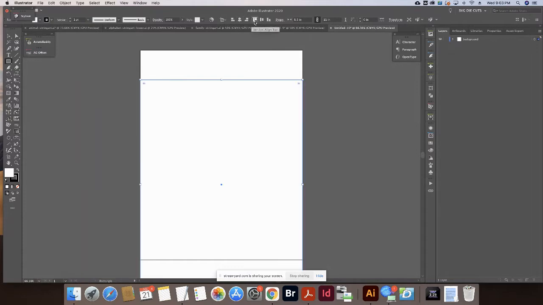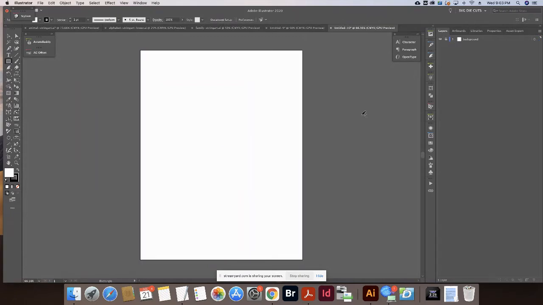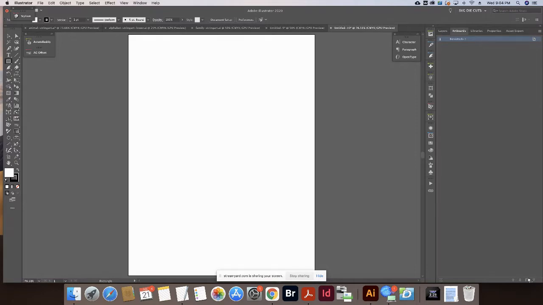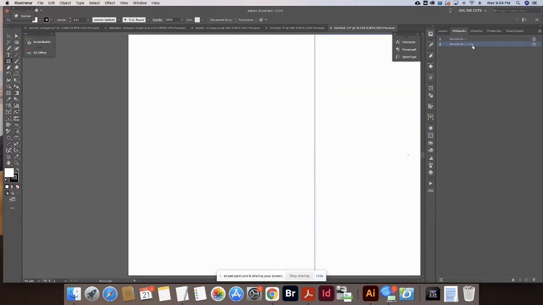So I'm going to center this in the canvas. I'm going to go ahead and lock that real quick. Actually, what I'm going to do is duplicate this. So I got a copy of it, and I'll turn that one off. All right. And I like to work on artboards. So this is going to be book 1. And then we should be able to duplicate this down to book 2.